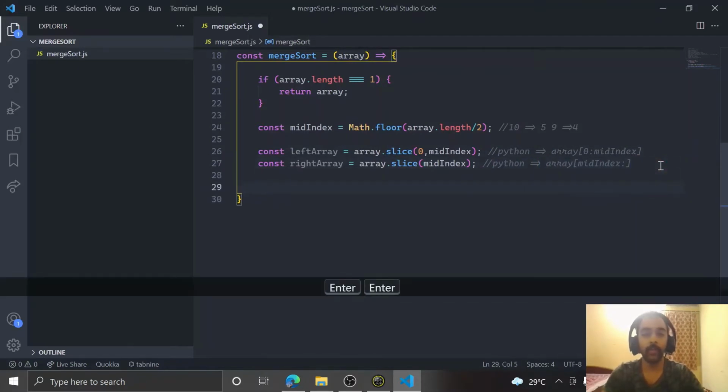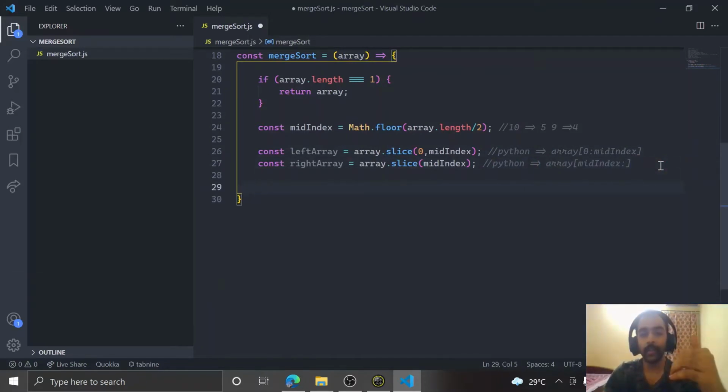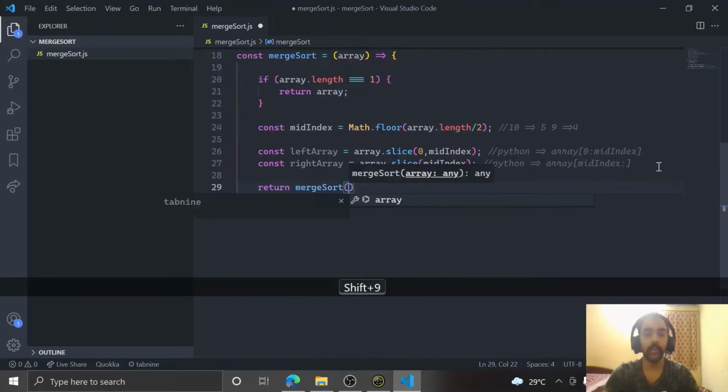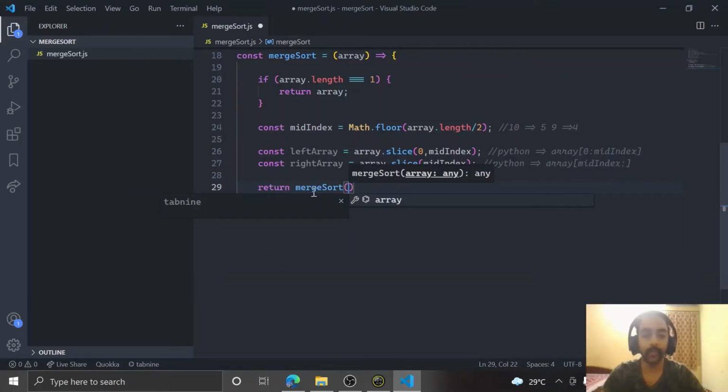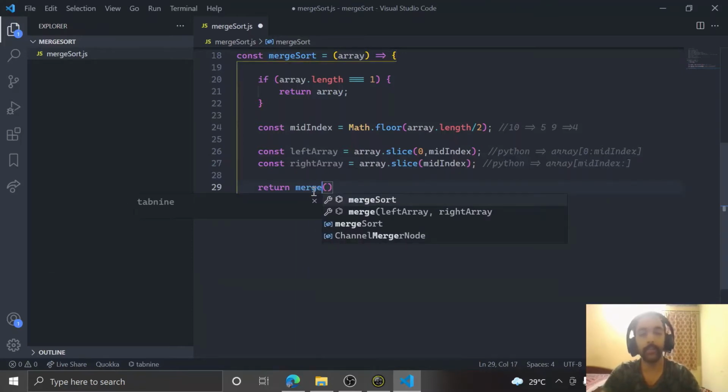And now moving on, we got the two halves. Now we want to keep iterating this condition until we reach the array length of 1, because it is all about divide and conquer. You want to reach the element of length 1, and then you want to start from there and start merging. So we will now return merge sort, and not merge sort exactly, it should be return merge. Basically we are doing a merge operation, right?